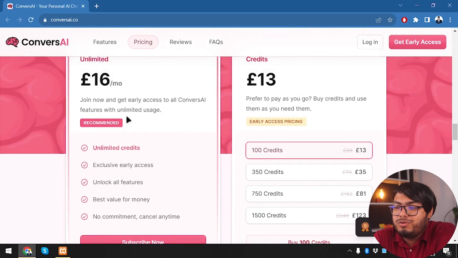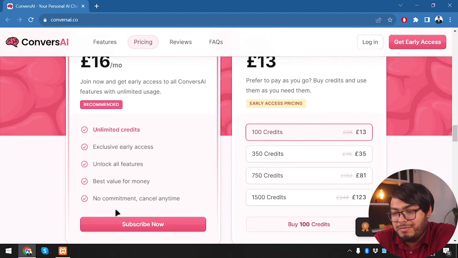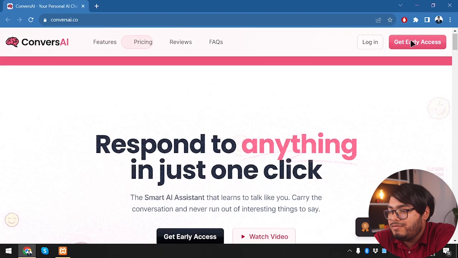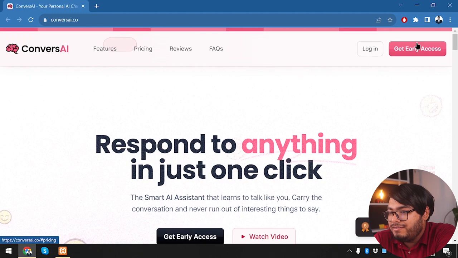All right, so let's explore the unlimited plan. Here is the unlimited plan: unlimited credits, exclusive early access, unlock all features, best value for money, no commitment, cancel anytime. So you can cancel the plan anytime you want. There will be no commitment with them. Okay, so let's go ahead and get early access.